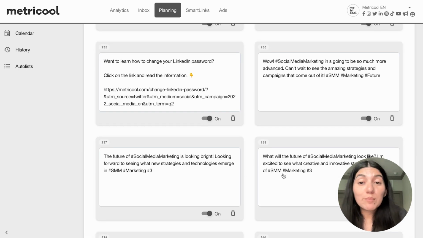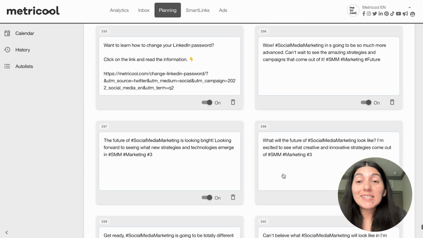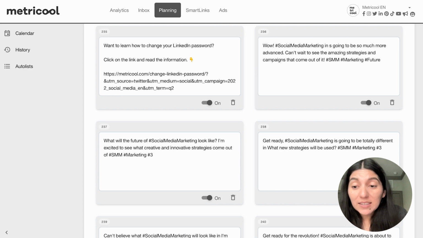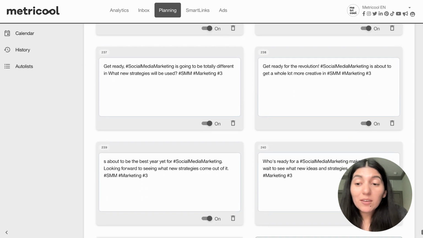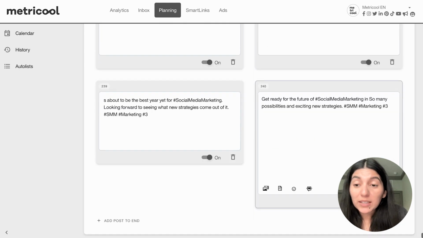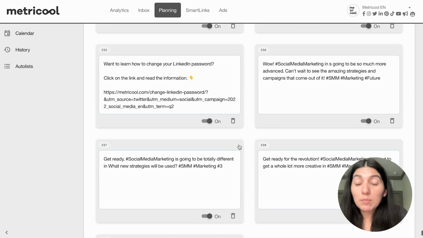So now that all of those imported into the end of my auto list, I can change them up. I can delete the ones I don't necessarily like. So, maybe there's a few that I didn't necessarily like. Maybe I only want to keep 5 of them. That is totally okay. So I'm only keeping 5.